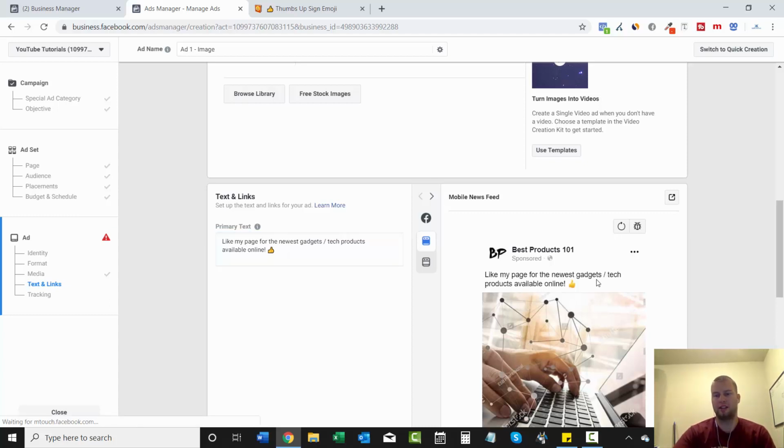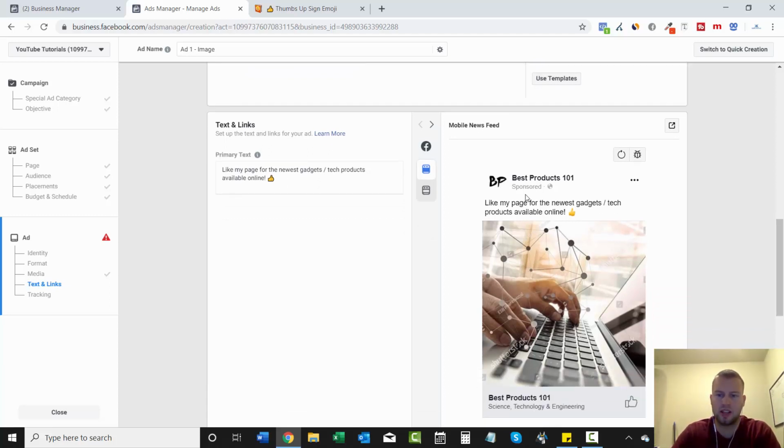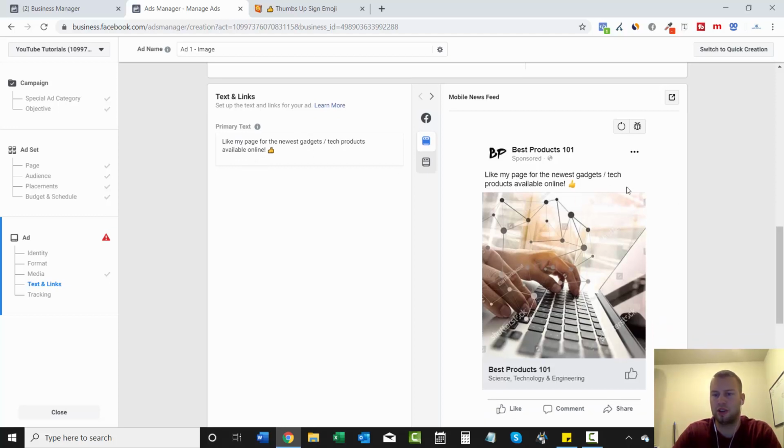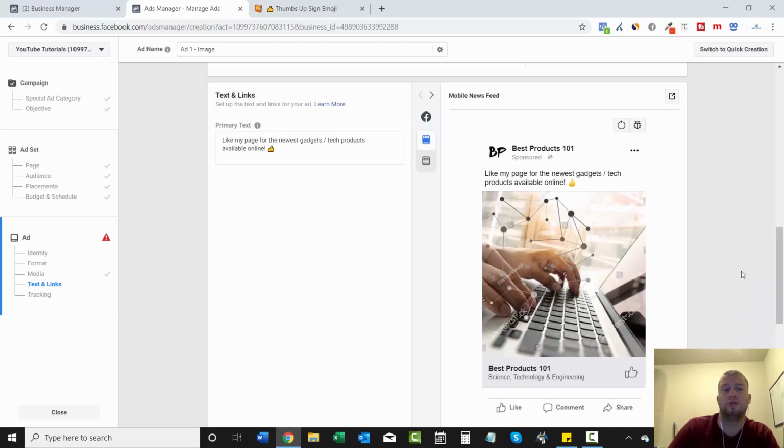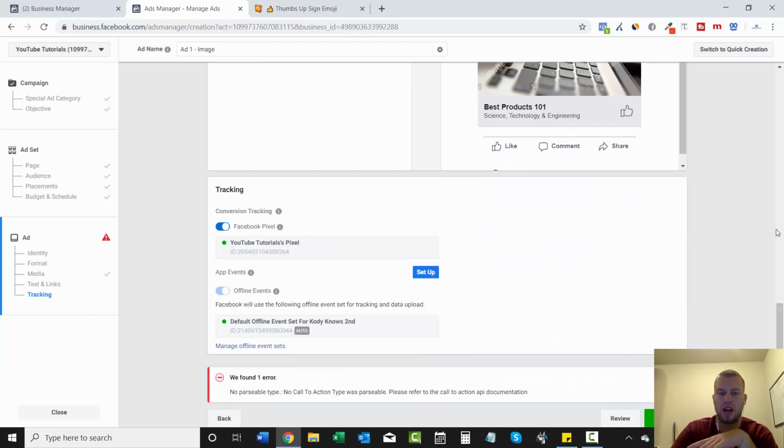So I found that adding just a simple emoji has increased or decreased the cost per like in my social proof campaigns. And then that's just as simple as it can get. Like my page for the newest gadgets slash tech products available online. And another thing that you can do if you want to get a little more advanced or find an image like this, like technology or something, go to Canva and edit the image and just write like my page with like an arrow down to this like button. But for this example, I'll just keep it simple and not do it.